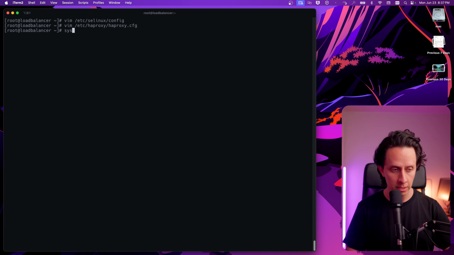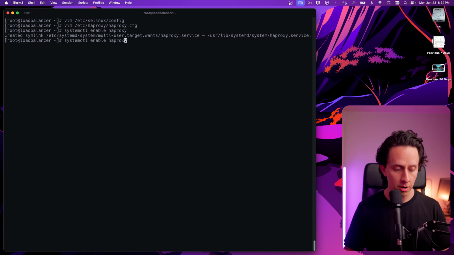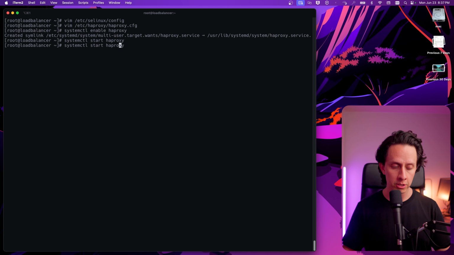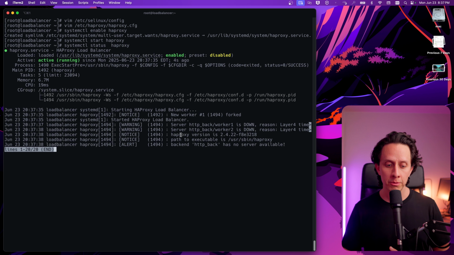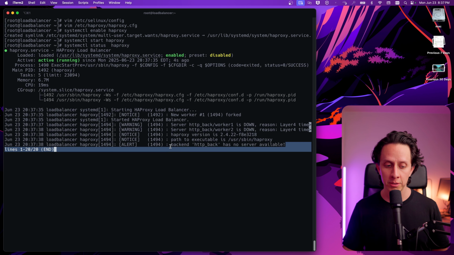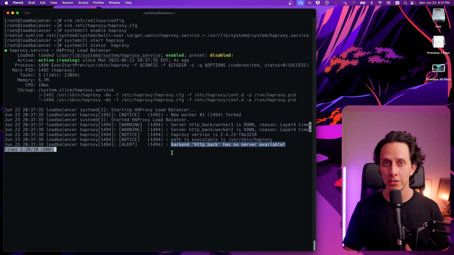So in systemctl enable HA-proxy, all right, and then we're going to start it. Perfect. Let's check the status to see if everything is right. Perfect. So it looks good. Of course, right now it says that there's no server available, and that's because our Kubernetes cluster nodes are not up yet. But don't worry, this is what we're going to configure now.